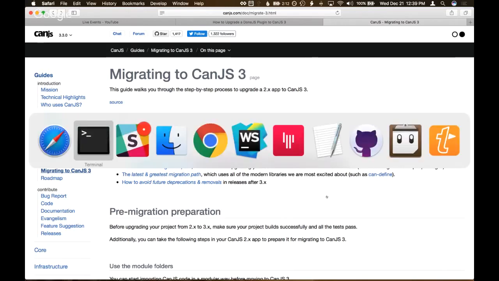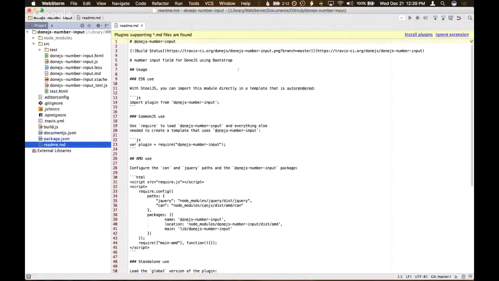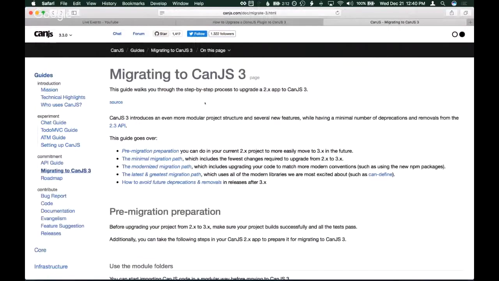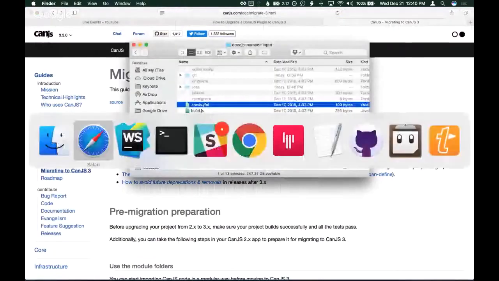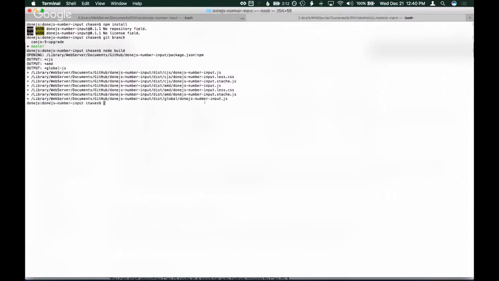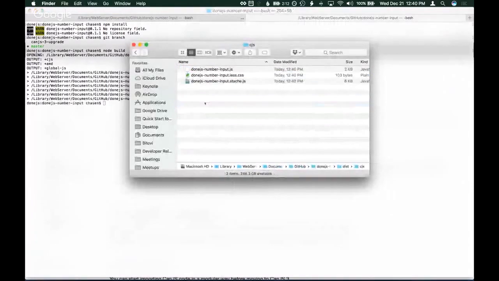So the example app that I want to demo or upgrade today is DoneJS number input. We published a blog post about this previously, so I thought it was a good example for something to upgrade. The big thing for the plugin is when you build it, it creates a dist folder, so it's reusable in another project. So I just ran npm install, and you can see that we're just on the master branch, not upgraded yet. So when I run node build, that'll create the dist folder and have all of the files that we would kind of distribute through npm or what have you.